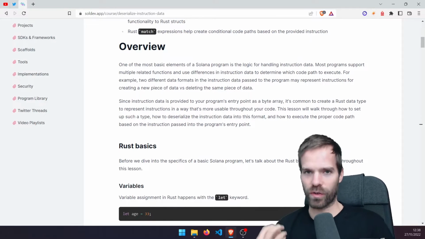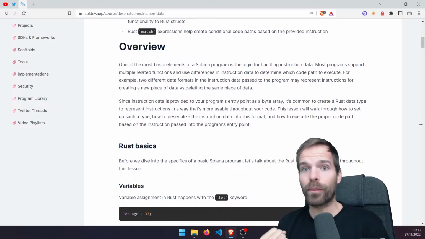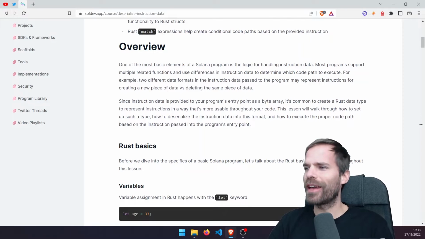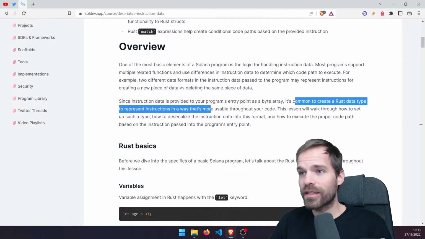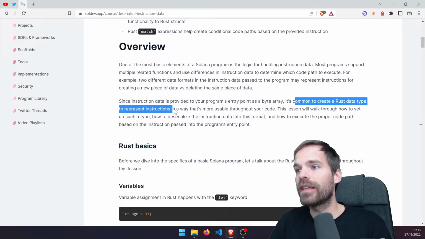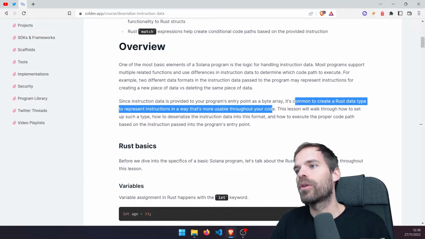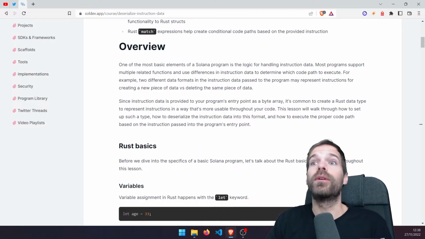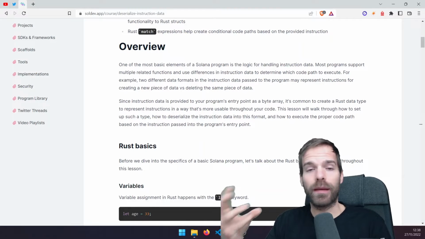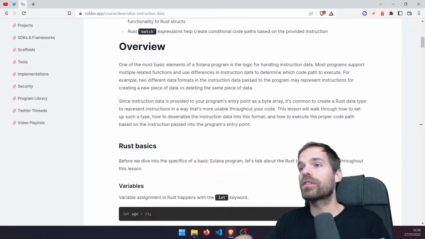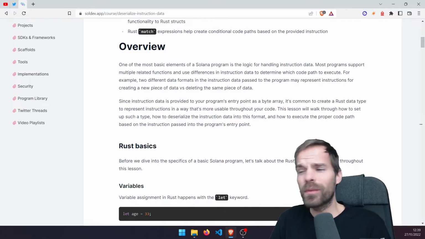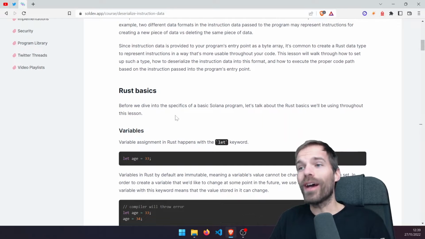Now, simple instruction data is provided to your program's entry point as a byte array. So all of the instruction data we get into our program as just a slice of bytes. Yes, using the word slice, because last time I learned what that means. It's common to create a Rust data type to represent instructions in a way that it's more usable throughout your code. And that mainly means it's more readable. If we have a data type that represents all of the instructions, then we can easily match them. Good. And in this lesson, we will learn how to do that. Rust basics.